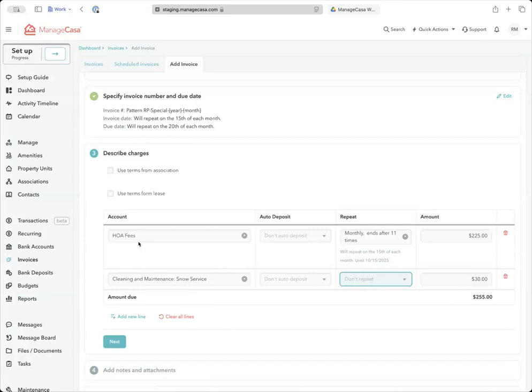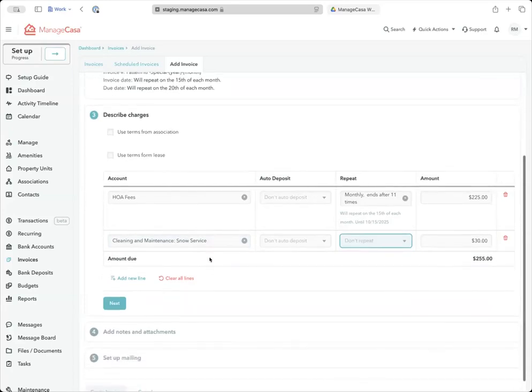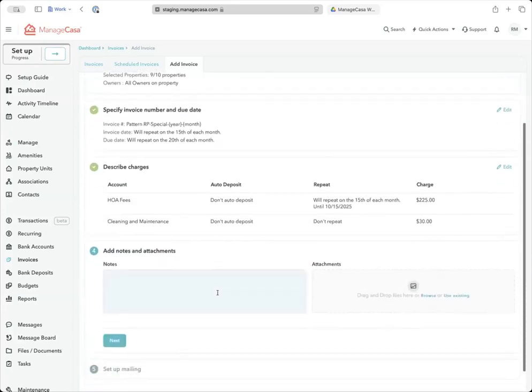So in this case, when I create this, it'll create a scheduled monthly charge for my homeowners every month for 11 times, and just the one-time snow service. So within this invoice, you have the flexibility to create automated things in the future, and you have the ability to create one-time charges. So it's kind of the best of both worlds. I'm just going to leave it like this for now.